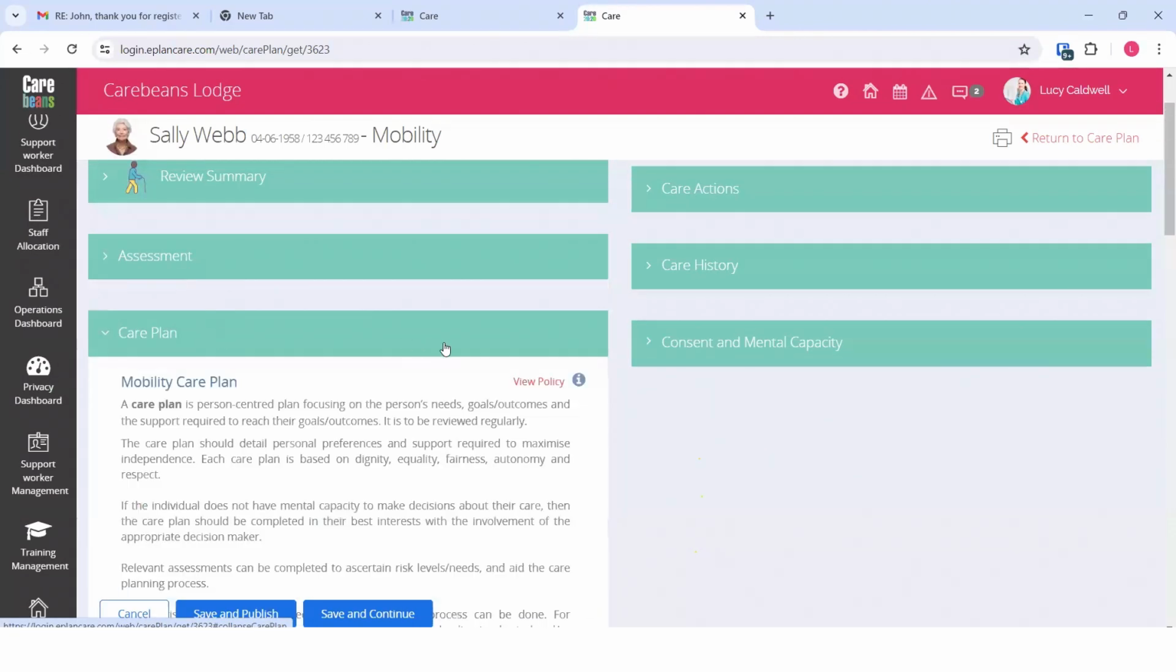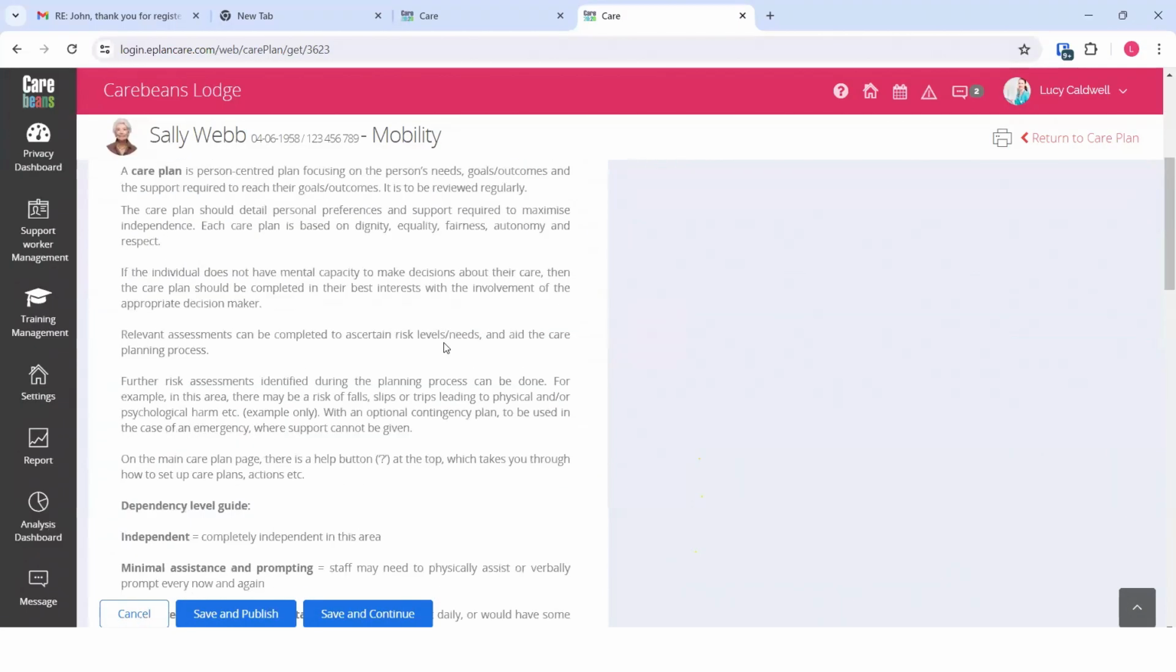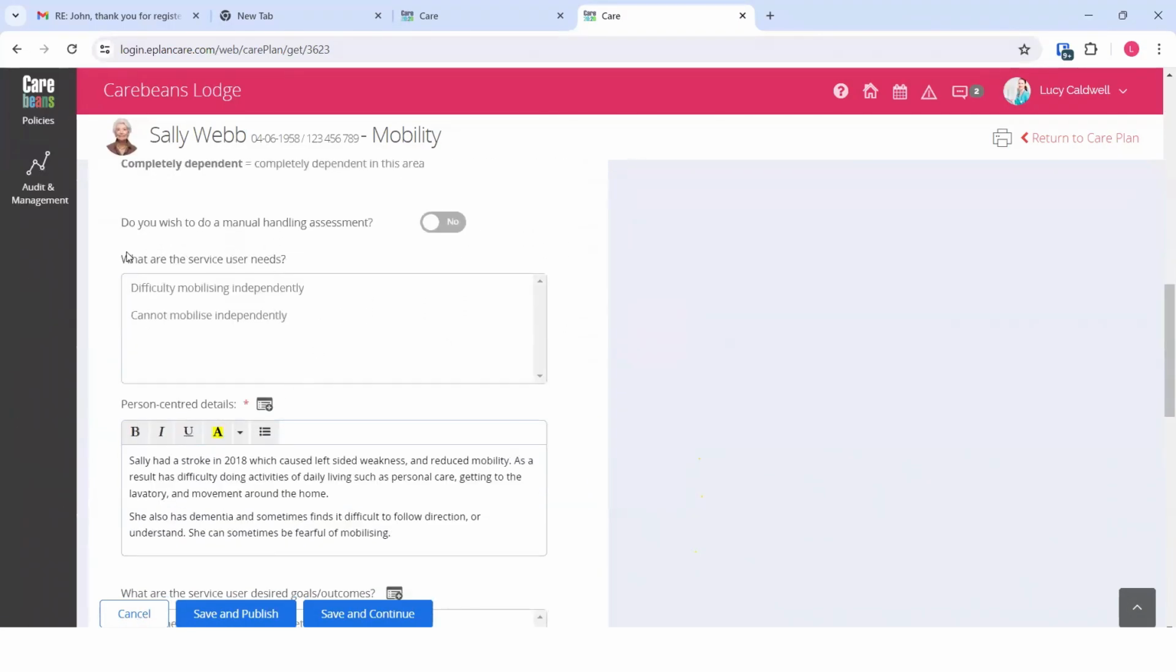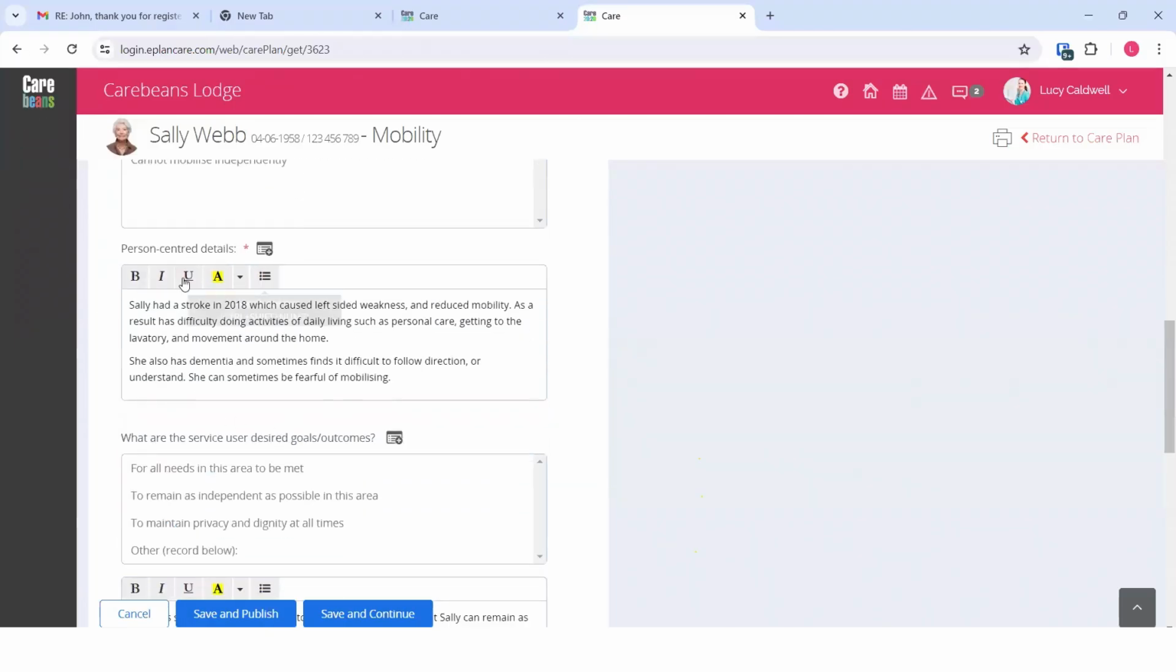And then I've put the care plan in place. So what we've put here is those three areas that I discussed earlier. What are the issues with mobility? Got some person-centered information here. So what are the issues? Why can't she mobilise well? So for example, Sally's had a stroke. She's got left-sided weakness. She's got reduced mobility. So she struggles a bit to do these particular activities, personal care, getting to the loo, moving around the home in general. She's also got dementia.